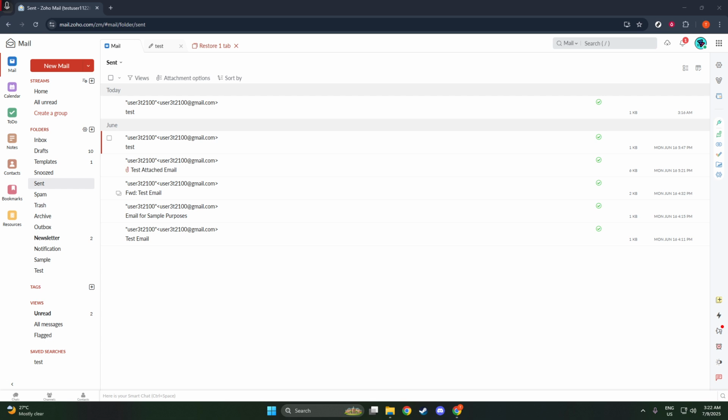First, the starting point in this process is simply logging in to your Zoho Mail account. To do this, open your web browser and head over to mail.zoho.com. Enter your credentials, and once you're in, we'll continue to the next step.